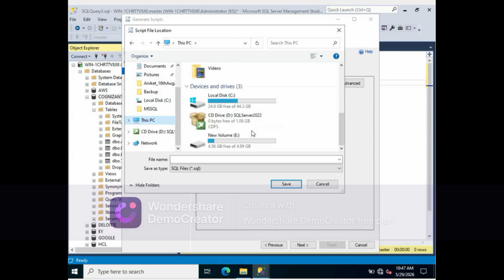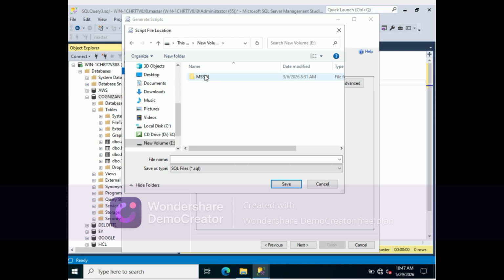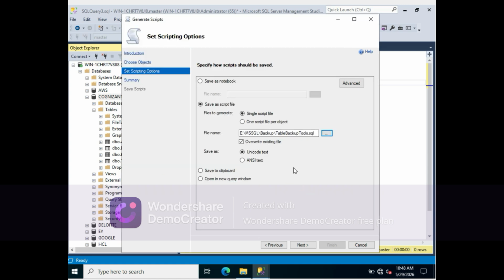I am keeping all the backup files in one particular location, SQL backup, in backup over here. For the table you can give any name, table backup tools, save it. Now I have mentioned the location.